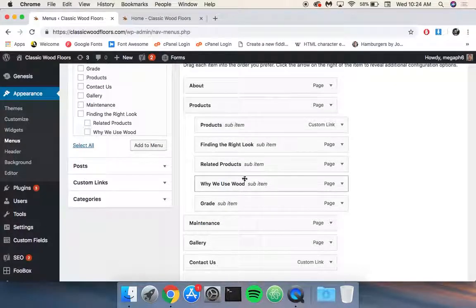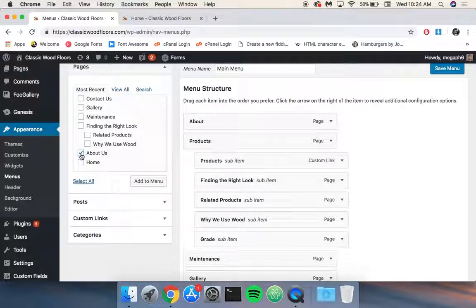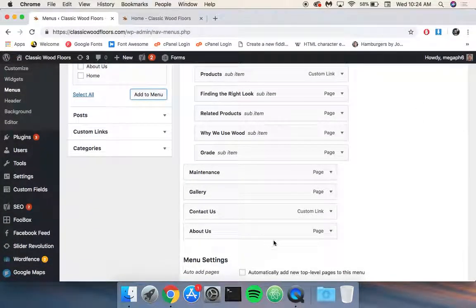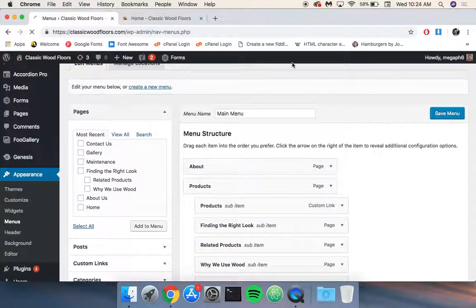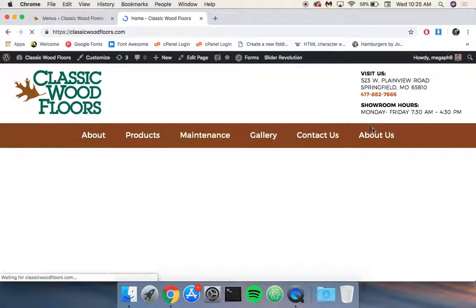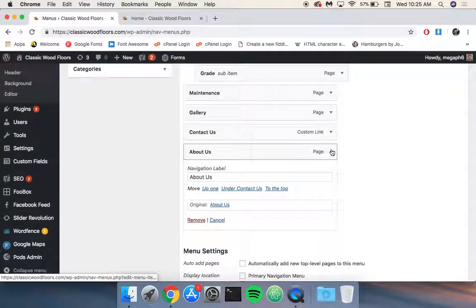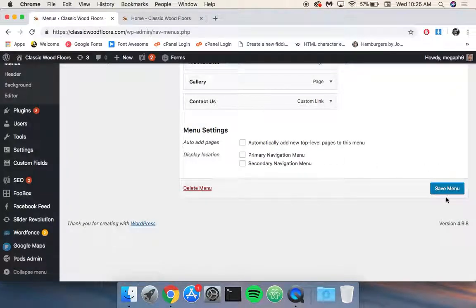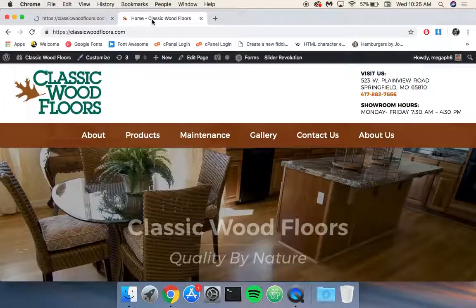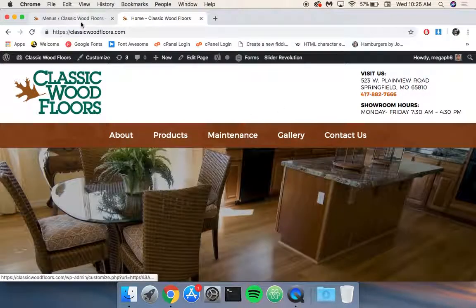If you ever wanted to add any more menu items, you could simply click any of these boxes here and click add to menu, and it would pop up at the very bottom of the menu. Then let's say you saved this, what would happen is it would just pop up right here at the very end. Since we don't want that there though, I'll come in here, click remove, and then save it again. That way your website has the beautiful menu that it had before.